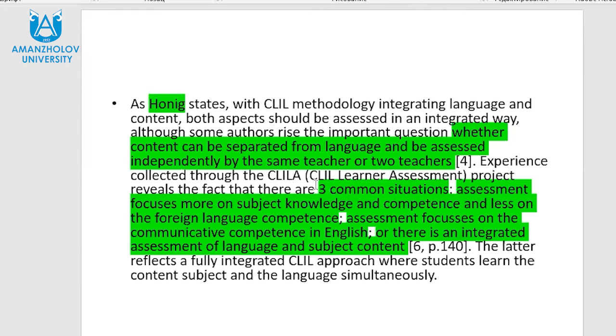According to CLIL Learner Assessment Project, there are three common situations in CLIL assessment. The first one, assessment that focuses more on subject knowledge and competence and less on the foreign language competence. The second, assessment focus on the communicative competence in English. And the third one is an integrated assessment of language and subject content. So the third one is called integrated, fully integrated CLIL approach, where students learn the content, subject, and the language simultaneously.